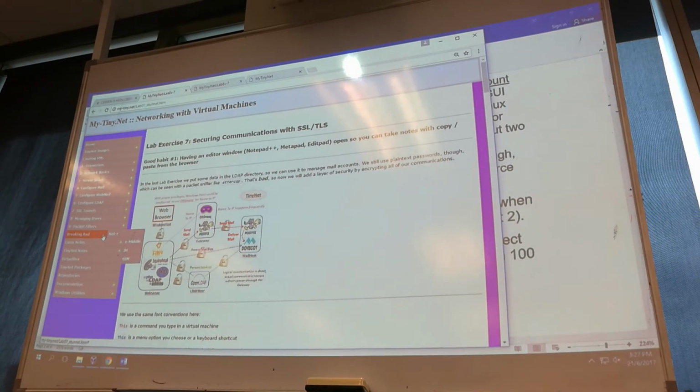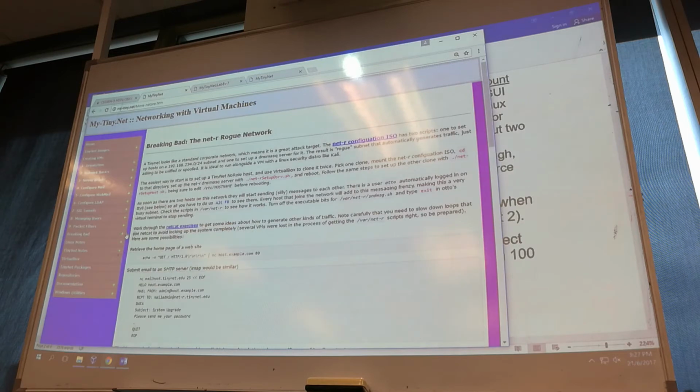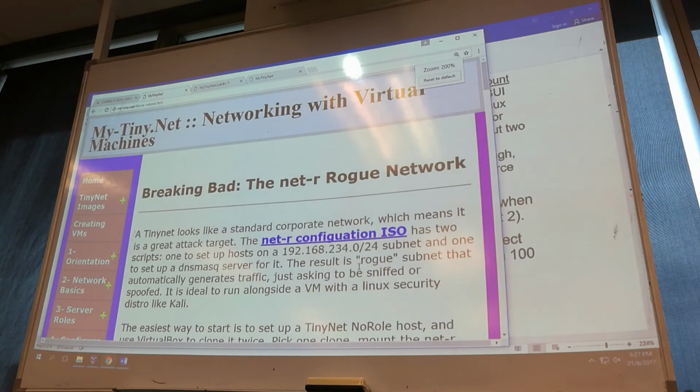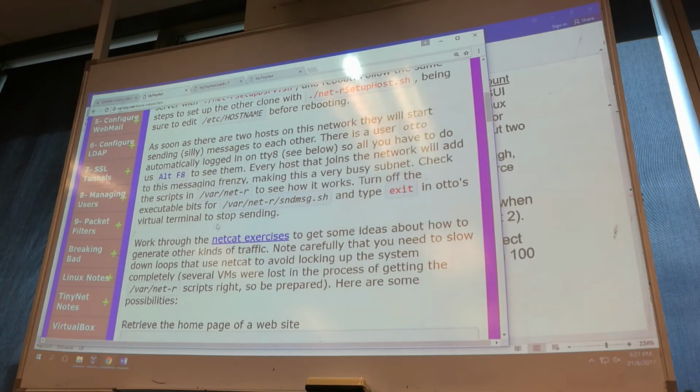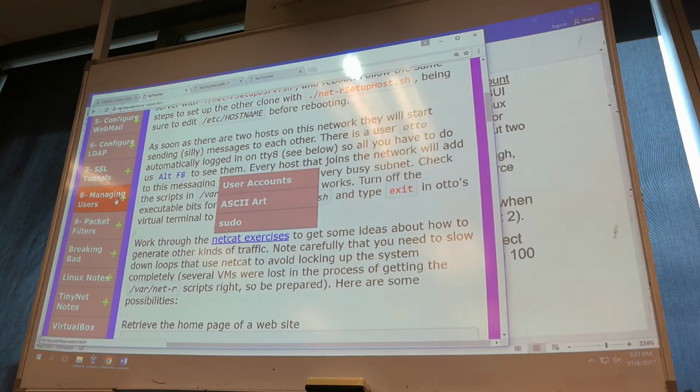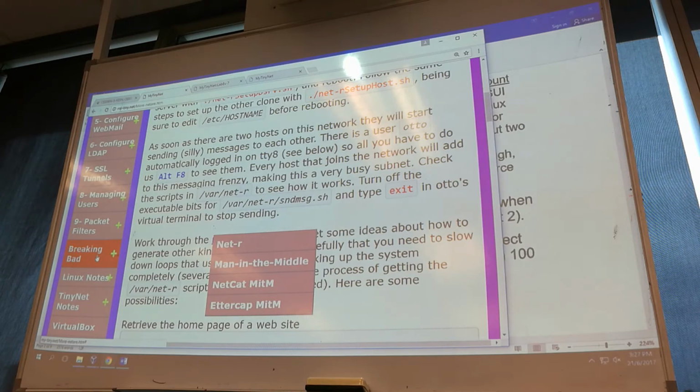Is this one, Breaking Bad. Oops. And that R. Okay. We're gonna jump up to this one, 8 here, especially for the ASCII art part. And then, as quickly as possible, we're gonna skip down here to Breaking Bad and NetR. Okay?